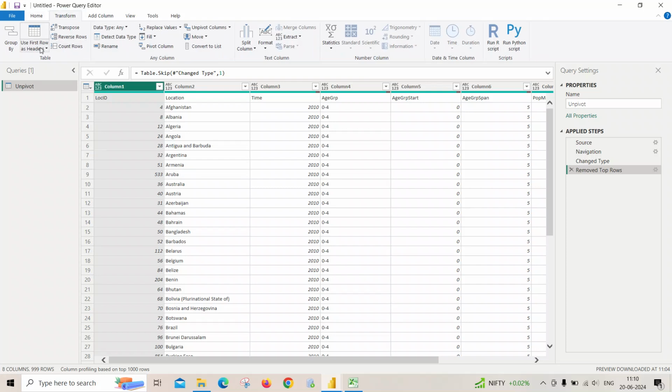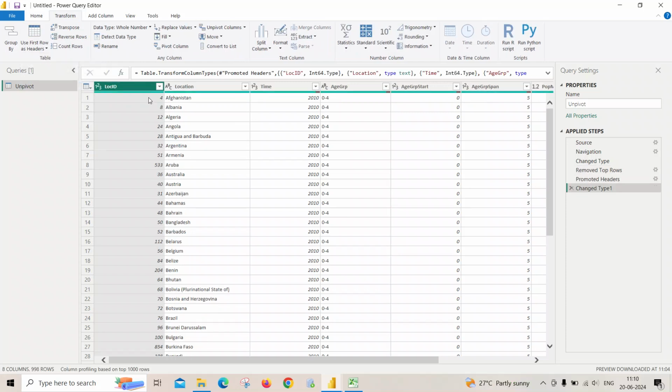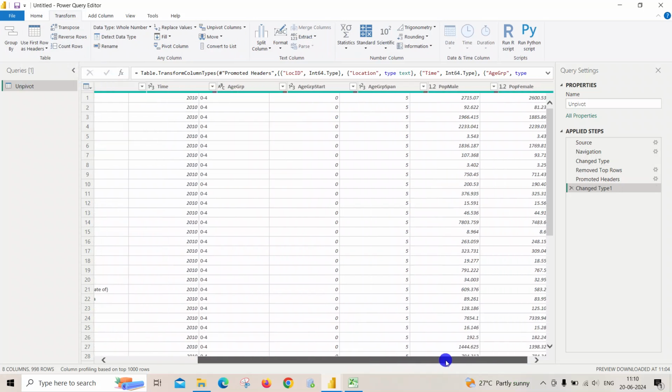Then again go to the Transform tab, use First Row as Headers, select this option. It automatically converts the first row into the header. So data is ready now.